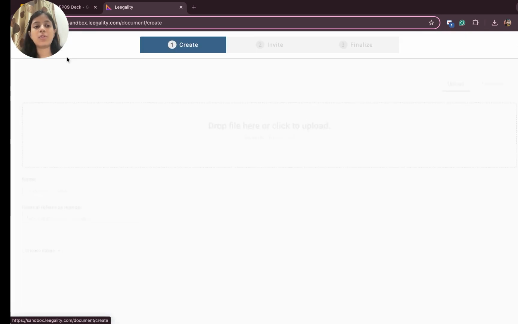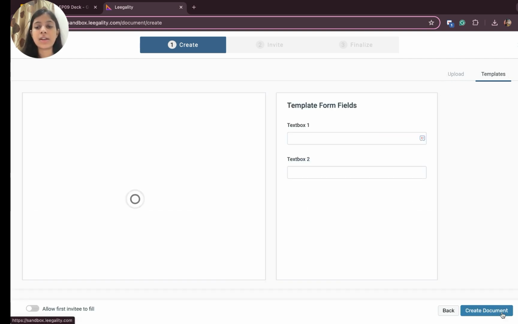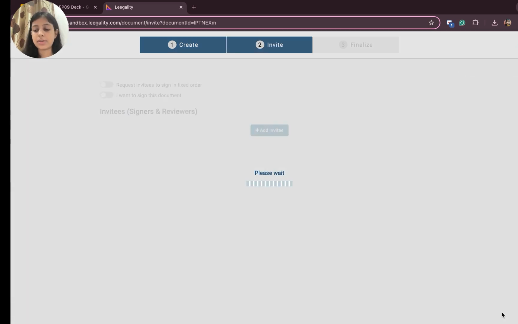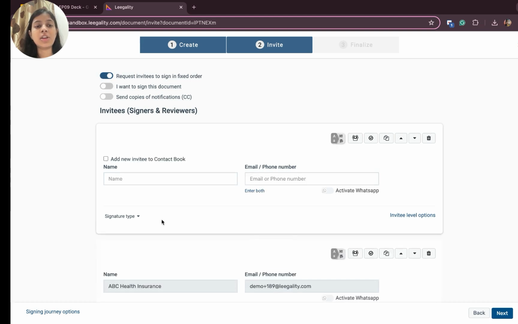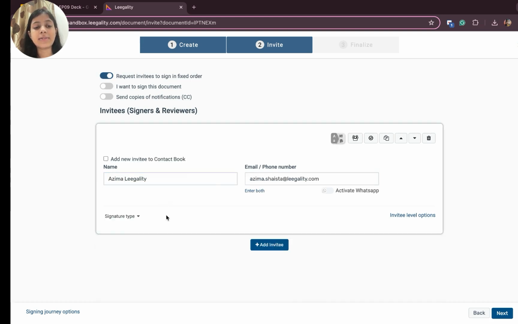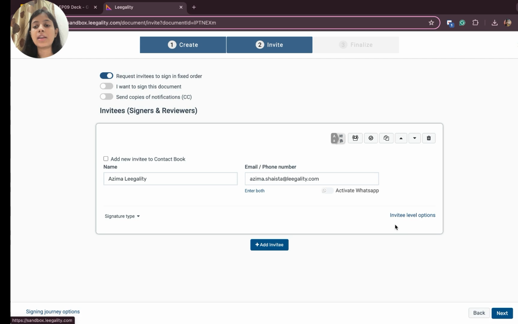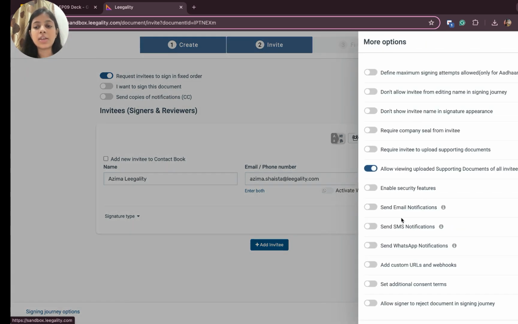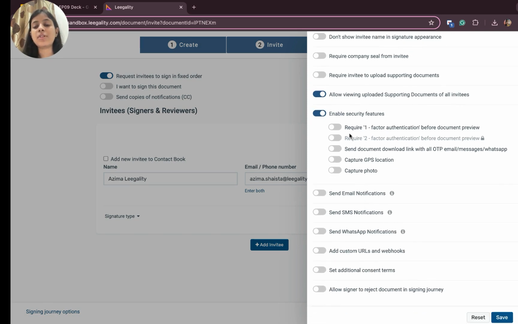So I'll run a document flow. The steps are pretty simple. Nothing changes here. You just simply select your document, click on next, create a document. Now in the invite section, you enter your invitee details, choose a signature type. I'll go with quick sign here. Now in invitee level options, you need to enable security features. Once you have turned the toggle on for this feature, you need to turn the toggle on for capture GPS location.